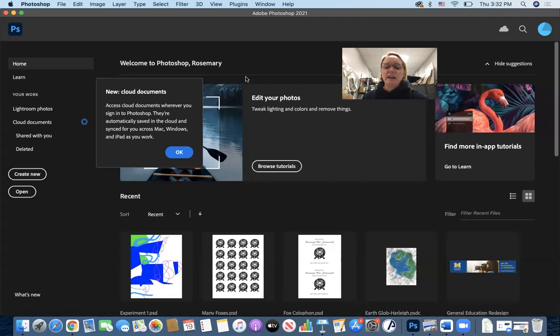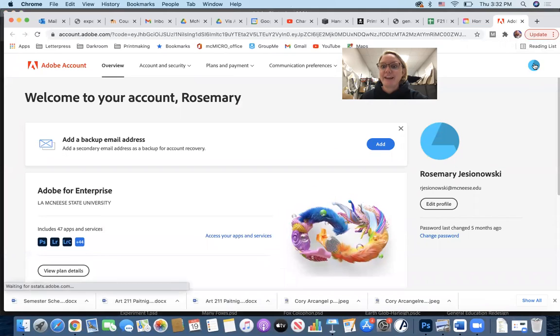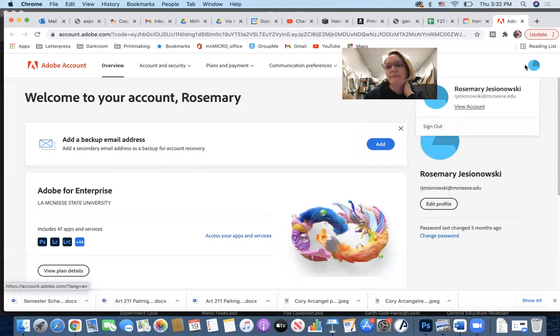And then finally, if you're on a lab computer, you're going to want to go up here to this blue circle, and then the blue circle again, and you're going to want to sign out. I'm not going to sign out because this is my computer and I'm going to be doing some Photoshop later. So I'm just going to leave it signed in, and you can do the same. You can leave yours signed in on your home computer too, but just know that if you come into the lab, you can only be signed in on one computer at a time. So you'll want to make sure that you sign out before moving on to a different computer.